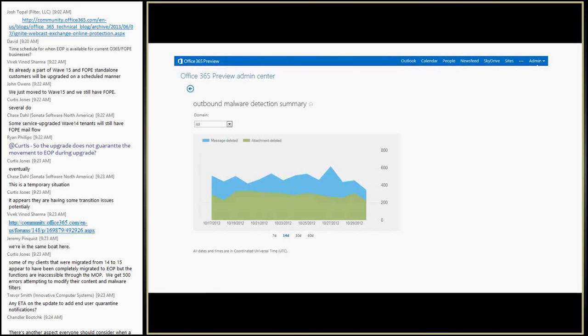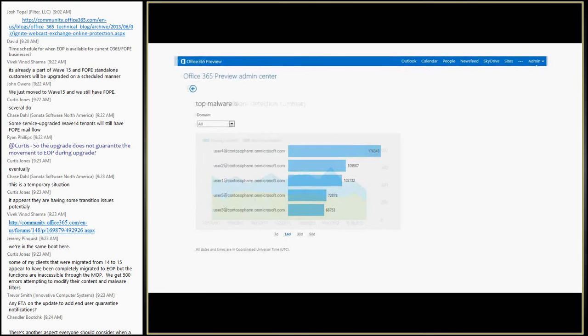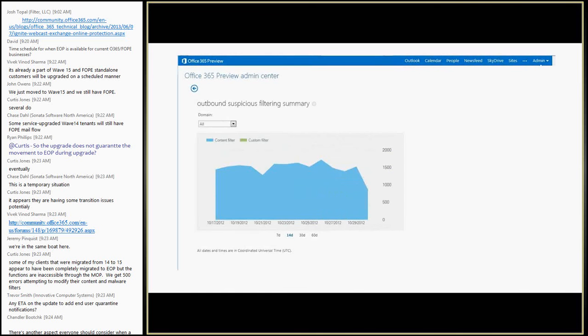Now, also, we've got the ability to go in and see the top malware recipients and so on. So, really, some pretty straightforward information, but presented in a nice, streamlined, easy-to-access sort of way. And the final one here is outbound suspicious filtering summary. So, all sorts of different types of metrics that we can monitor and track. So that's the sort of basic reporting concept.